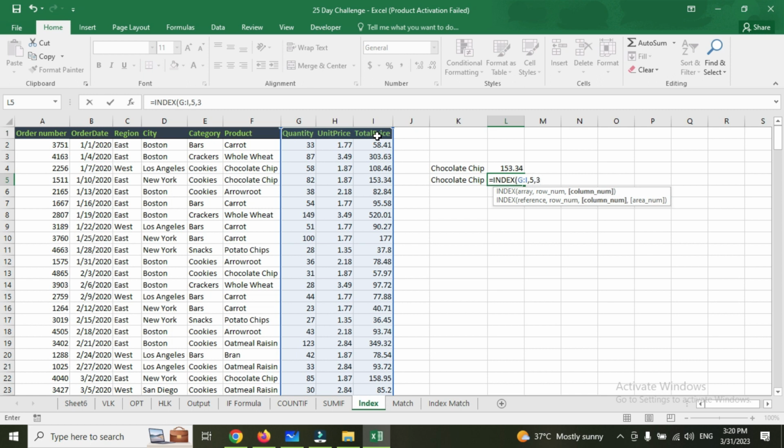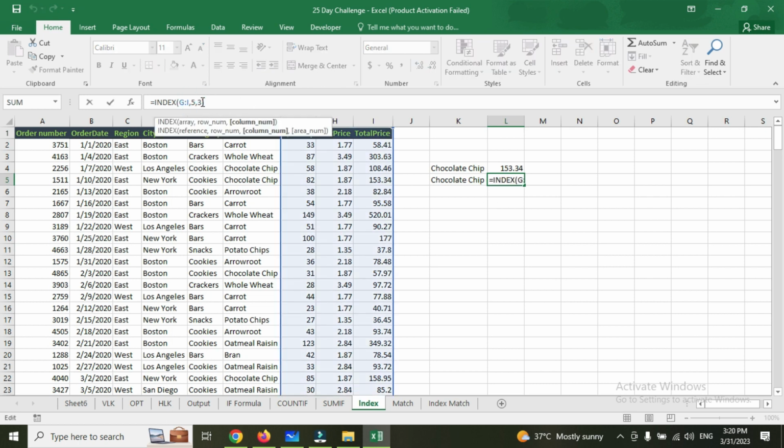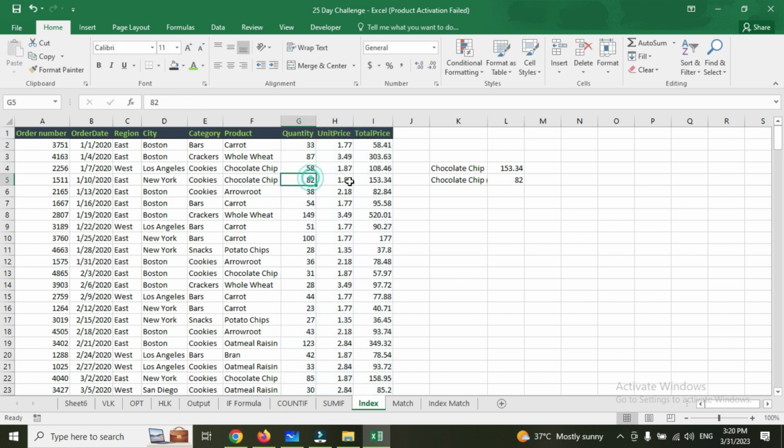Okay, suppose I want to get only the total price for that particular product, just close the bracket, enter. You get the same value. Suppose I want to get the quantity, how much quantity I have, so I have selected three columns. The quantity is in the first column, so I just amended it to the first one. You can see 82 quantities and my value is this much. So this is how the index works. Index will give you the value at the particular position.